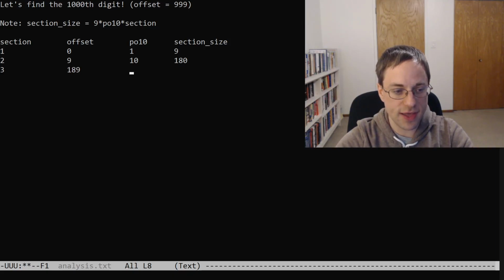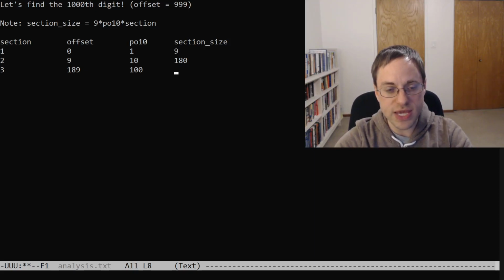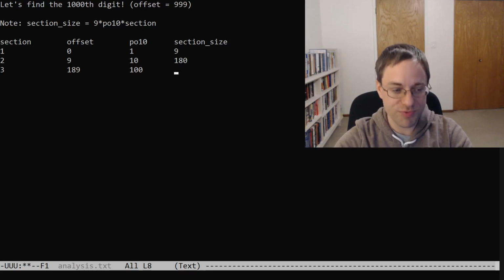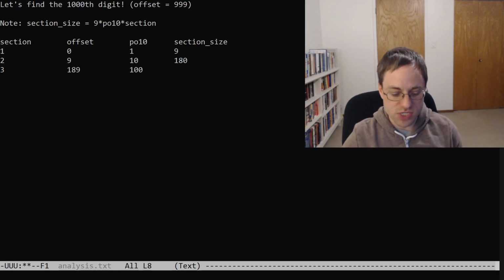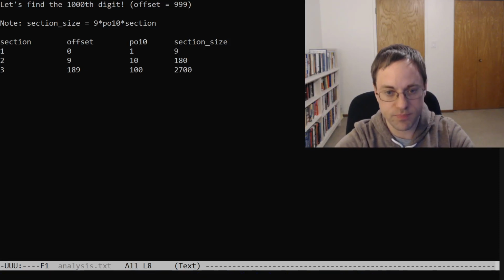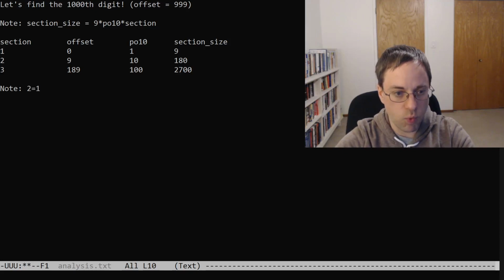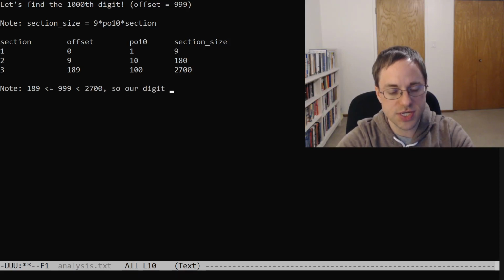And the smallest element with length 3 is going to be 100. And then the section size is going to be 3 times 9 times 100, which is going to give us 2700. And now we can see, note, 189 is less than or equal to 999, which is less than 2700. So our digit is in section 3.